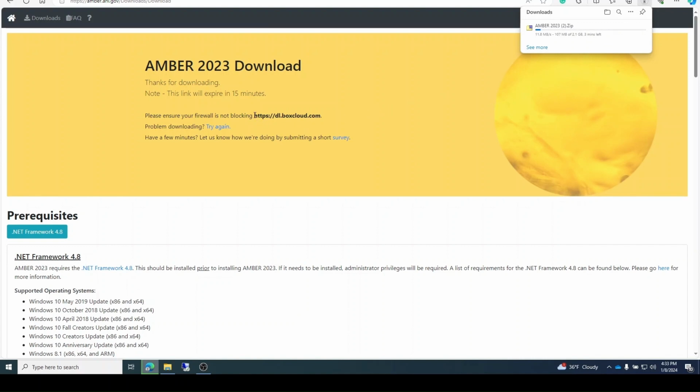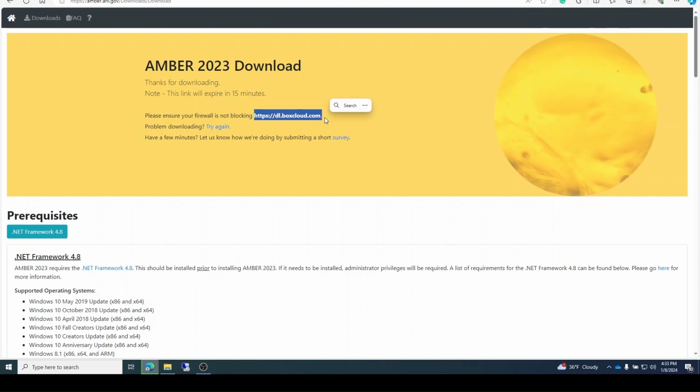It may not download if this URL is blocked. So in that case, you'll have to contact your IT and say, can you unblock Box? So the actual software is hosted on Box. So if there's no access to Box, you wouldn't be able to download it.